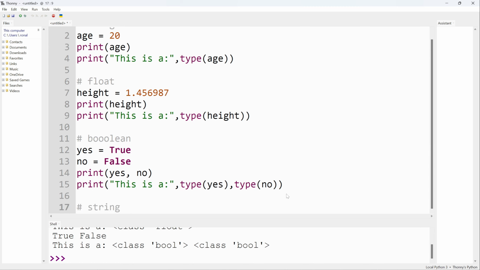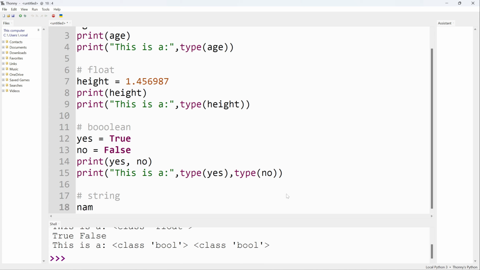So string. And string is going to come in the form of name, address, anything that has alphanumeric characters. So a mixture of numbers and letters. But typically speaking, most people stick to letters. The difference with string versus the others, string must be in quotes. It can be double quotes like I have here, or it can be single quotes. Either one works fine, but you must remain consistent.